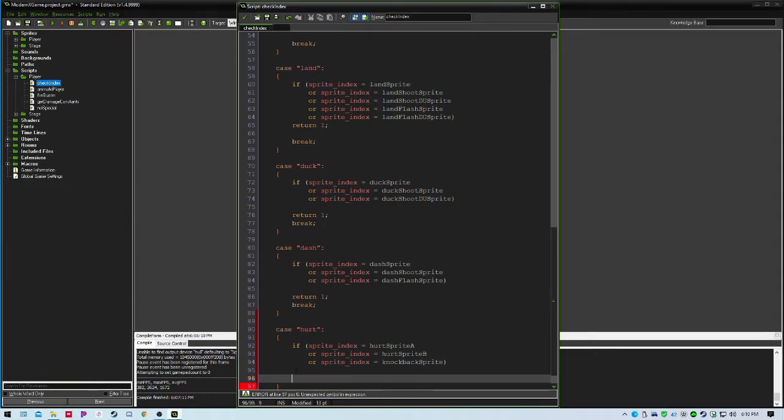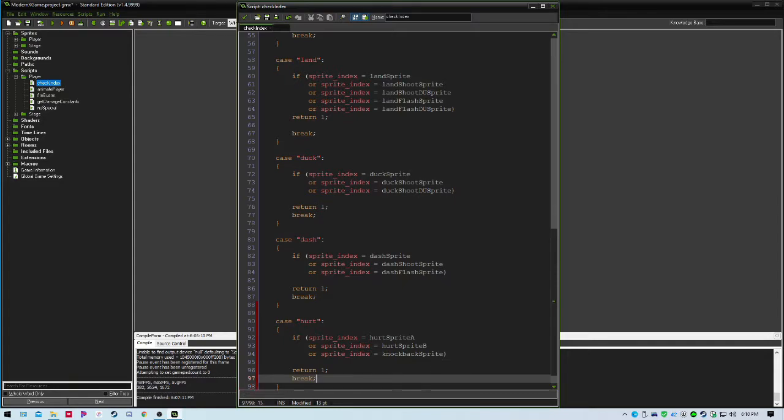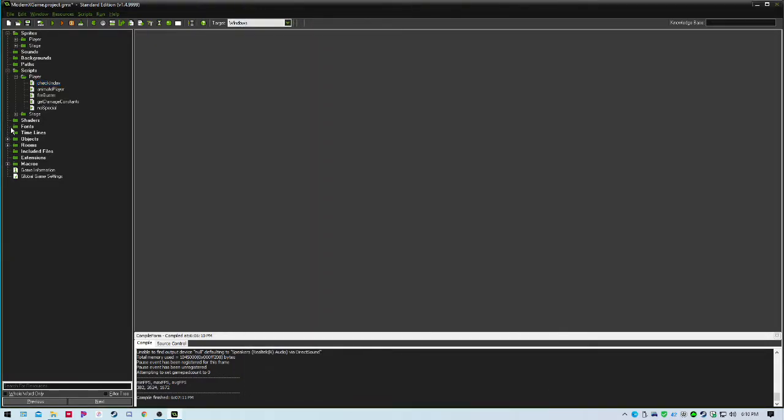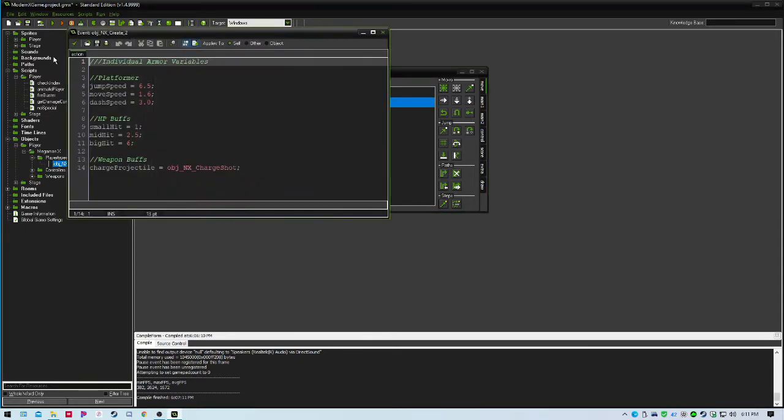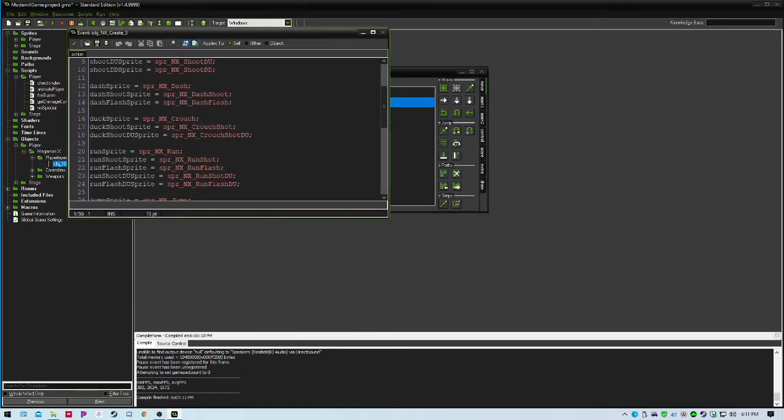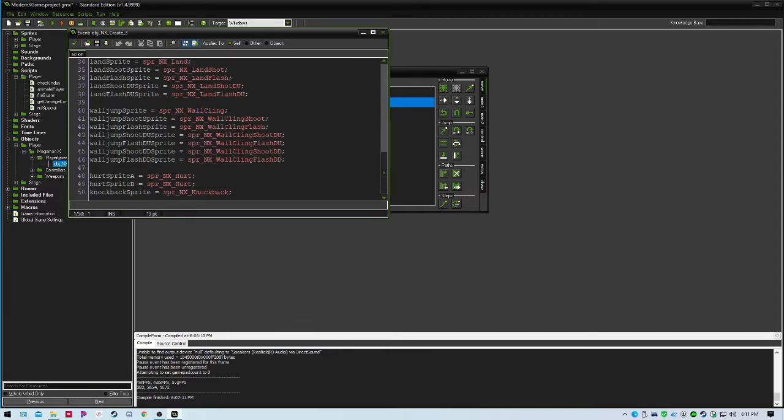And if that's the case, we're just going to return 1 and break and end the statement. Now, I don't recall whether or not I've defined hurt sprite A and B. So just to double check, I'm going to go into player types and open up our obj_nx and look into sprite files and see, yes, I have already. Perfect. So right now I have hurt sprite A and hurt sprite B both set to this hurt sprite here, but we will import the other variation sprite and change one of these back to that.